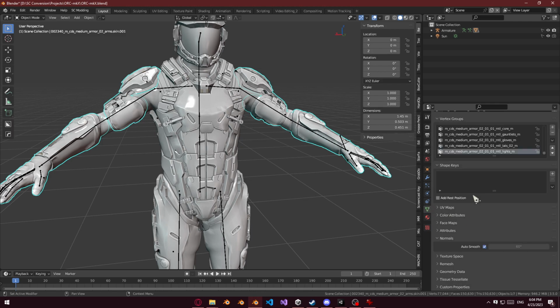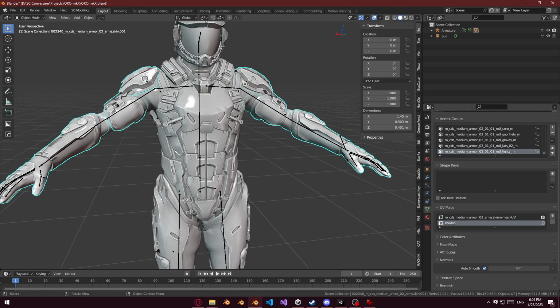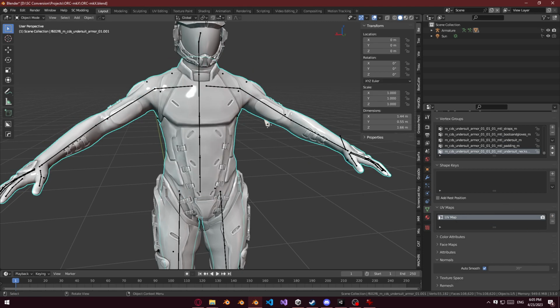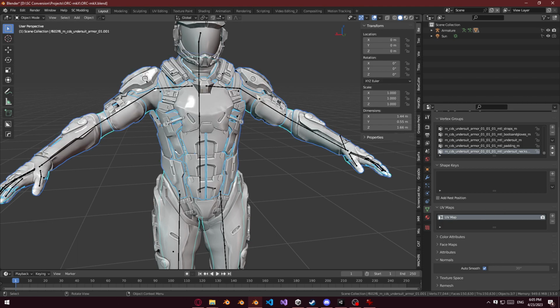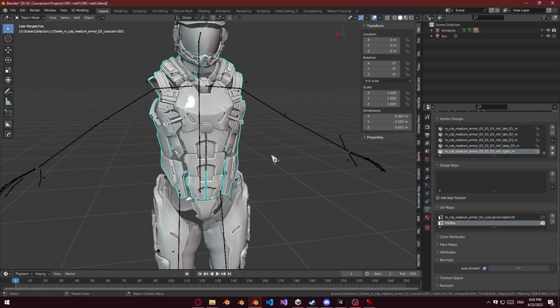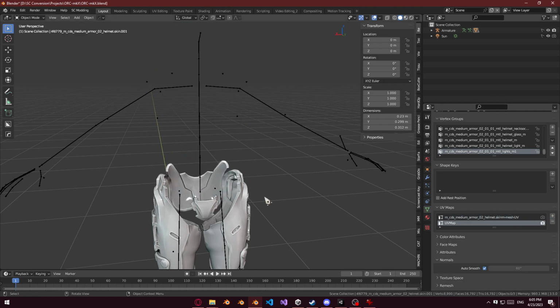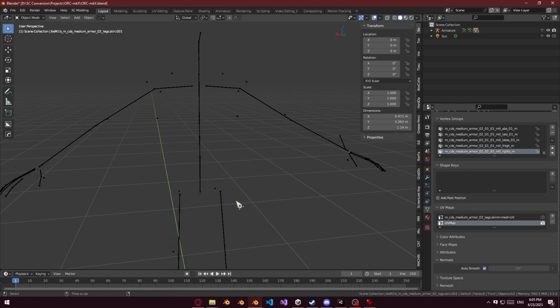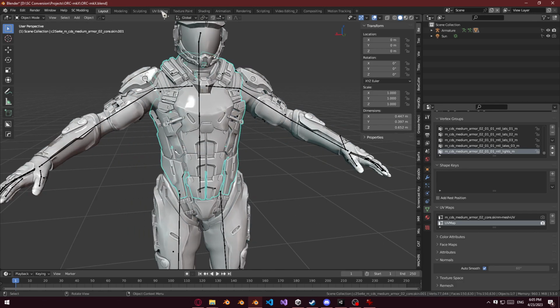And I gotta go through each of these individually. Shape keys. UV maps. UV map. Well, that's UV space map. That's undersuit UV map. UV map. UV map. UV map. There, okay. Now, this UV map on all of these.